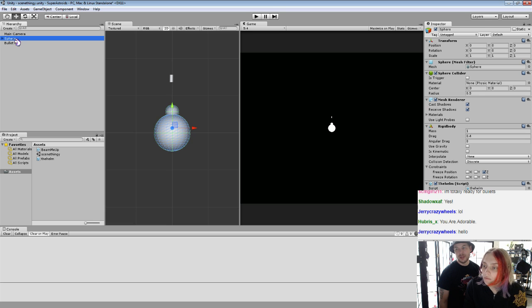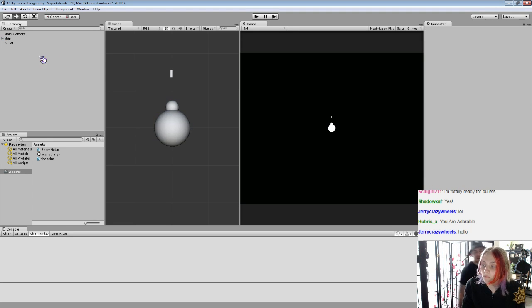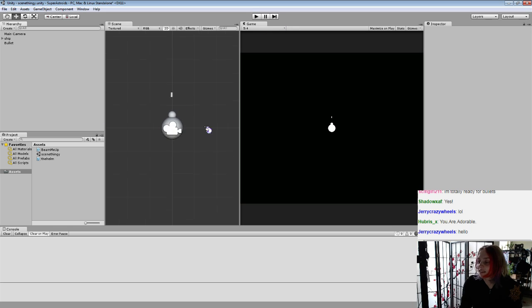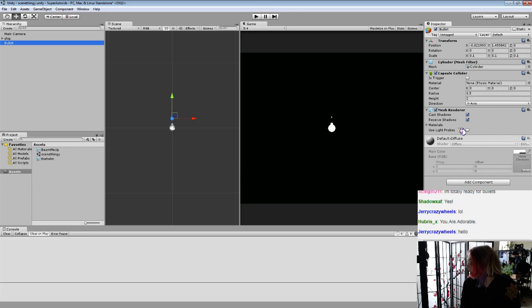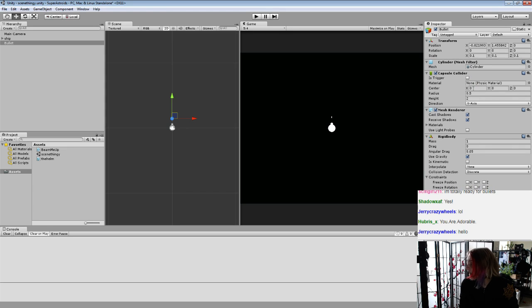All right. So your bullet. I wanted to name this too. Ship. Yeah, good idea. Name things, people. So your bullet, since it's moving around in space and we're gonna use physics, needs that rigid body. So add component, physics, rigid body. And we don't want it to behave with gravity. And I don't want it to have any drag at all, right? No drag. I can change its mass, but I don't know that I want to do that.